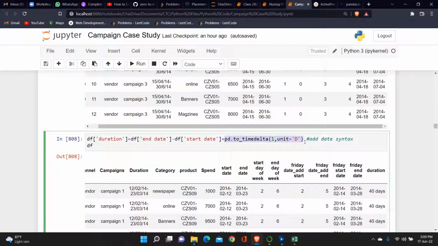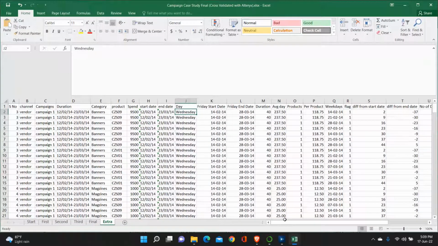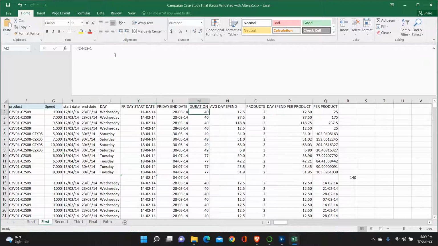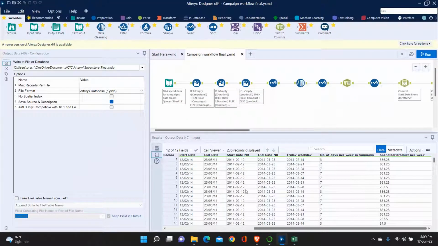We have added one here because we did the same thing back in Excel. Let me show you. This is the same thing we did. We subtracted the end date minus the start date and added 1, so that we get the same day data as well. You got it. In Alteryx also we did the same thing.